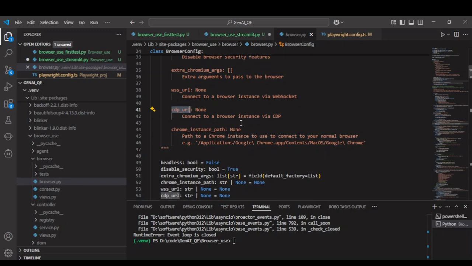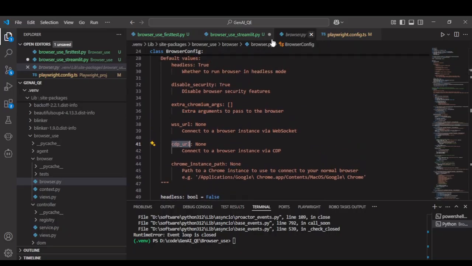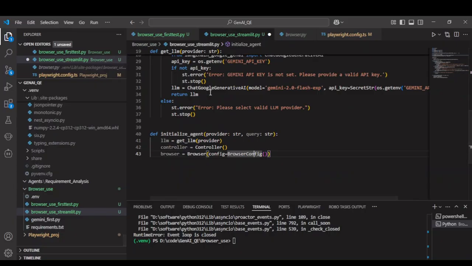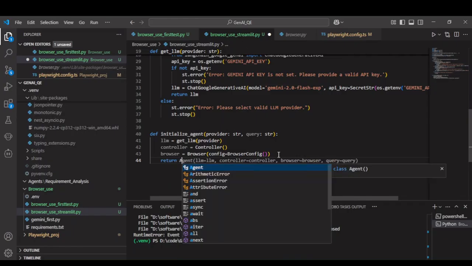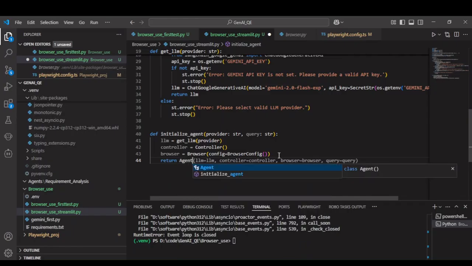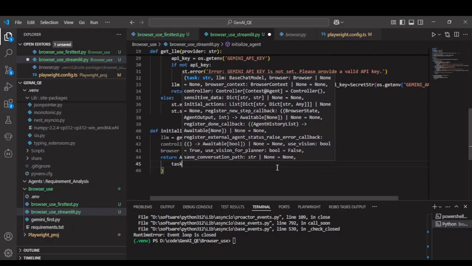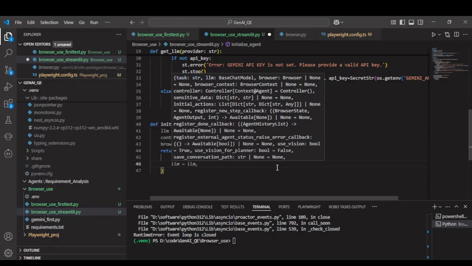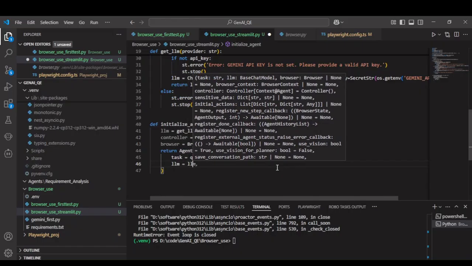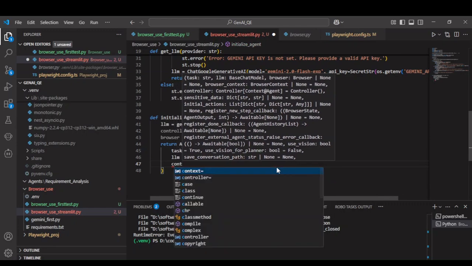Chromium Chrome instance path also we can do, if you want to put some instance path or something like that. So that is the browser config over here, and then we are going to return the agent. This is the main thing that is going to play the main role, and the task is our query. Then the LLM is the LLM, and the controller is the controller.